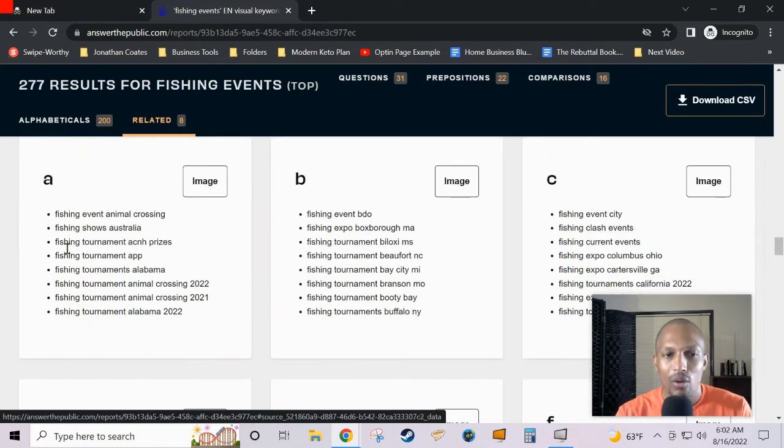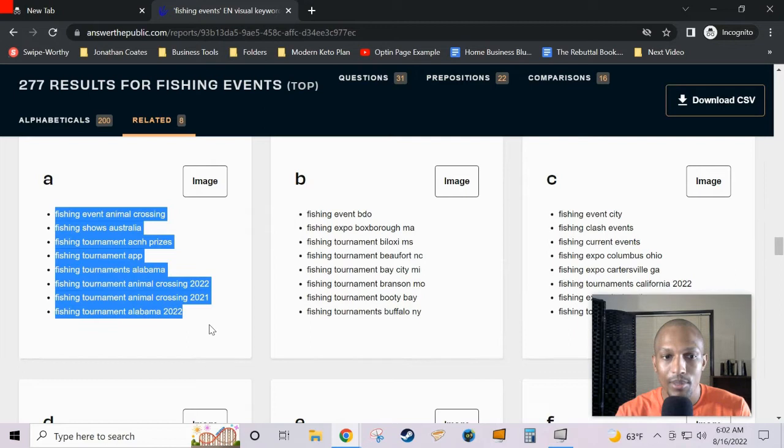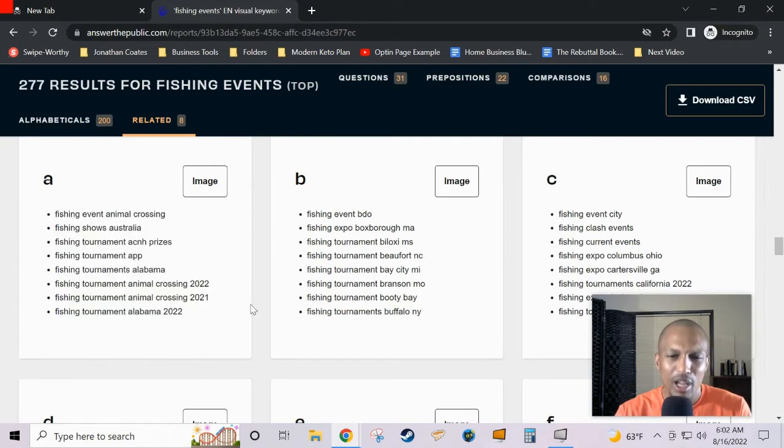But even without that Chrome extension, this is an extremely useful website. As you can see, it's extremely detailed and meticulous because it goes into all the different variations. Now, mind you, we put in fishing event. Right here it's showing fishing tournaments, Buffalo, New York. So this is very specific, laser targeted, hyper focused for people in Buffalo, New York, or that are going to Buffalo, New York. And this is talking about fishing tournaments.